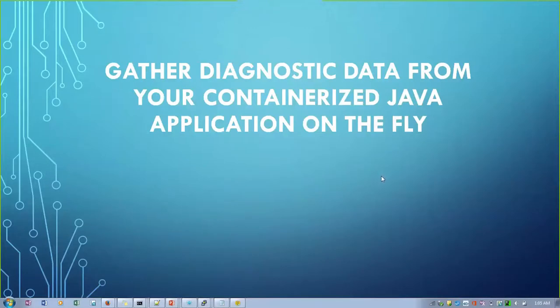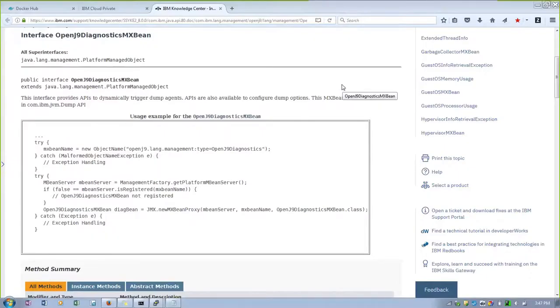How does one go about debugging Java issues in Docker containers? This demo talks about one mechanism in OpenJ9 that makes it a lot easier to obtain debug information from Java applications running inside Docker containers. In this demo, I'll demonstrate how to use the newly added OpenJ9DiagnosticsMXBean to dynamically configure the dump options for a containerized application running in the cloud environment.